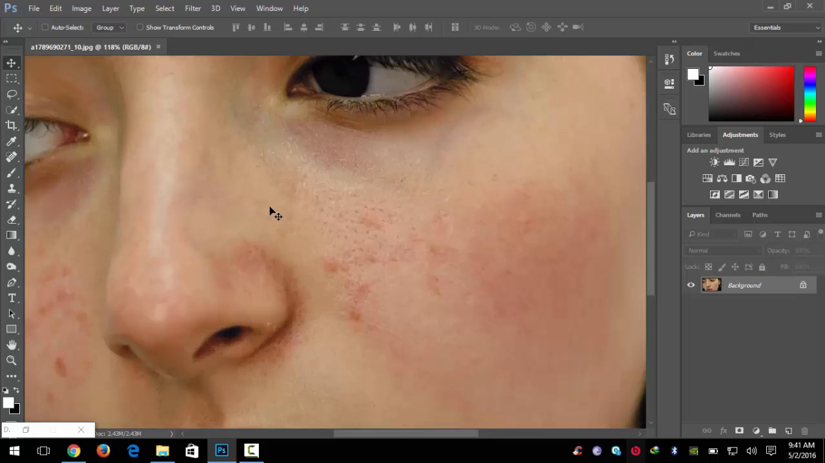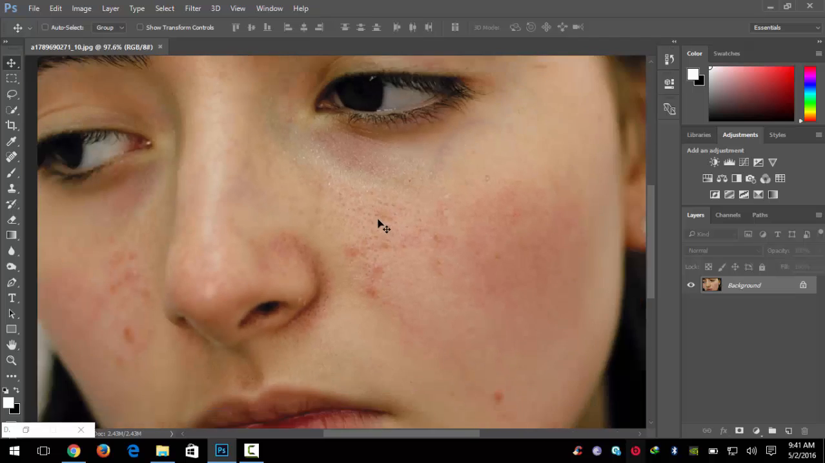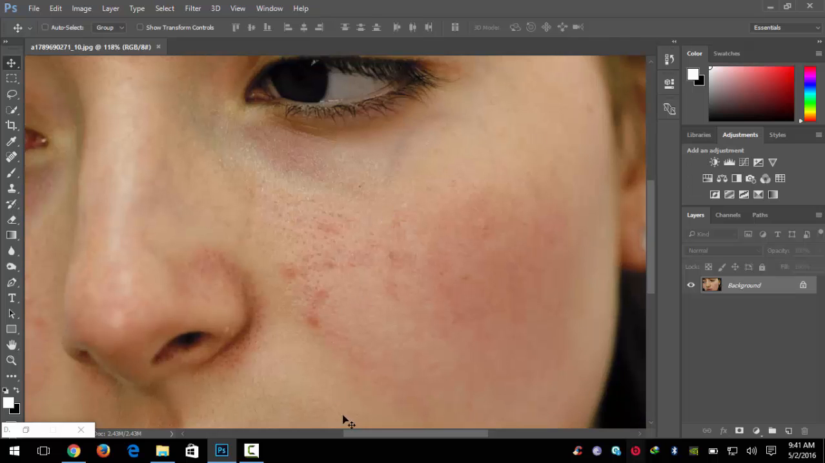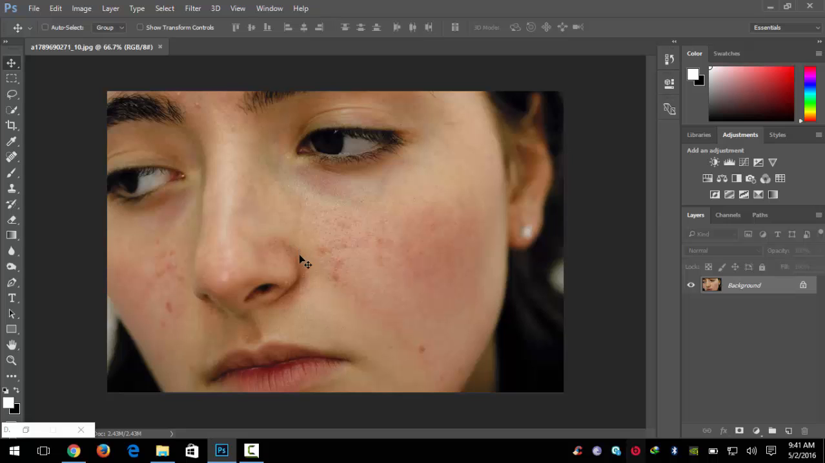This image has some marks, and the skin looks so bad. You can see it on both cheeks, and the girl is very pretty, but the marks make it look ugly. So let's make it pretty as it was.